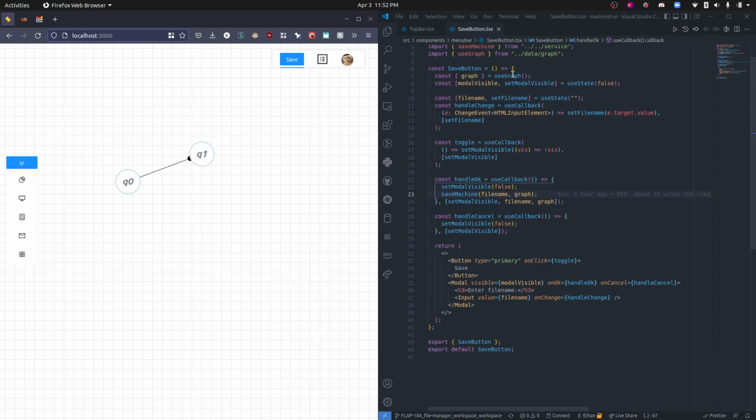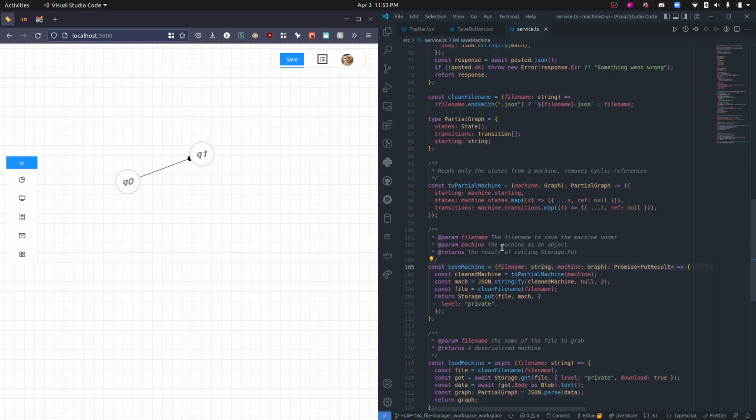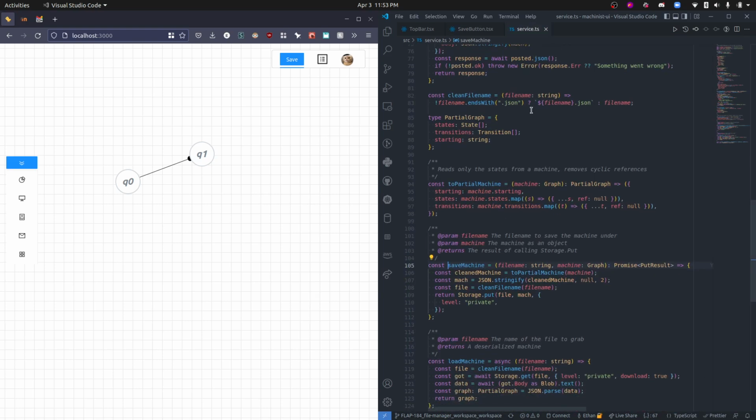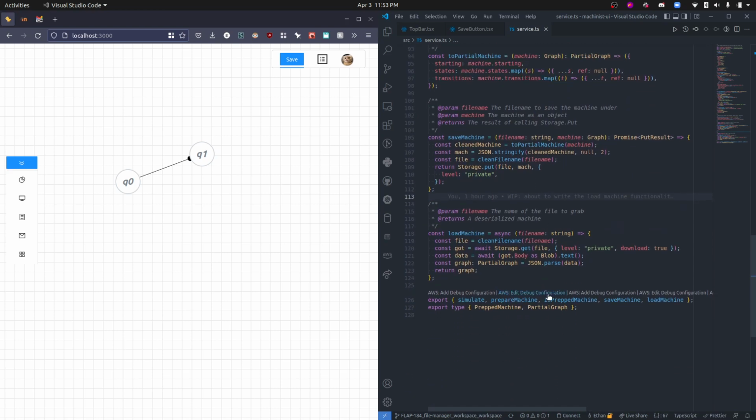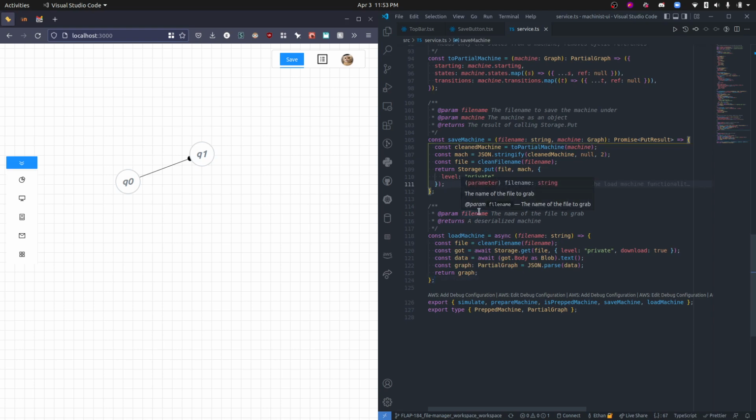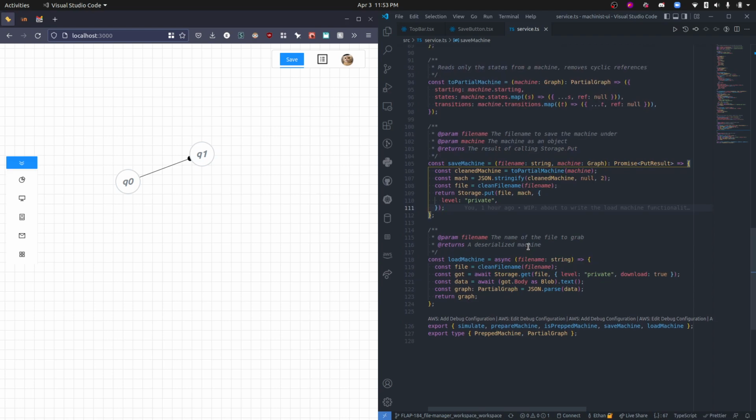It will reach into that state store, which can be done with the useGraph hook. So it will reach into that state store, grab the graph, which is this drawing over here, and then it's actually going to pass the graph into a function called save machine. So this save machine function is part of our service.ts. And how the service works is it's basically just a bunch of functions that we can use for making the different queries over the network or to Amazon and doing things like that. We package up all that code into this service.